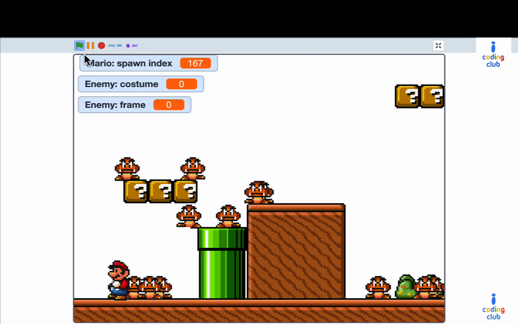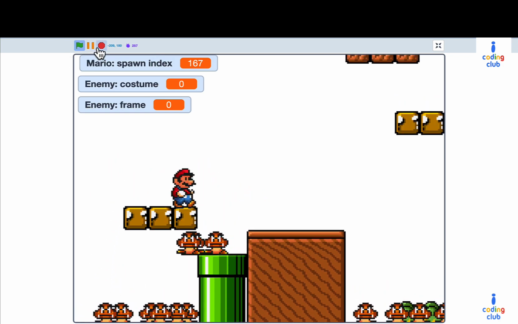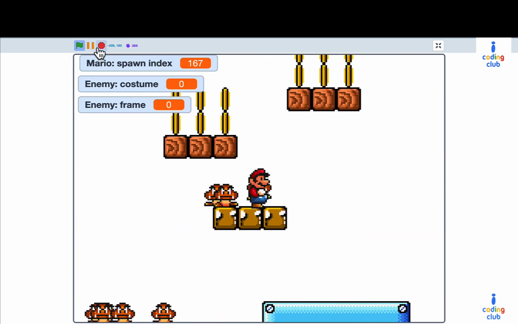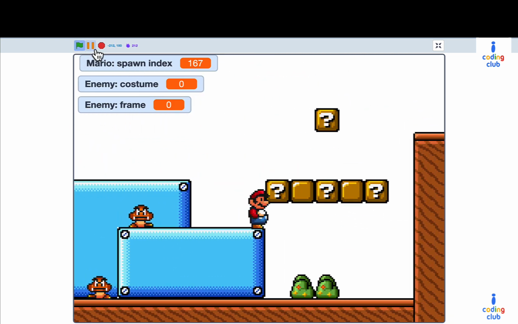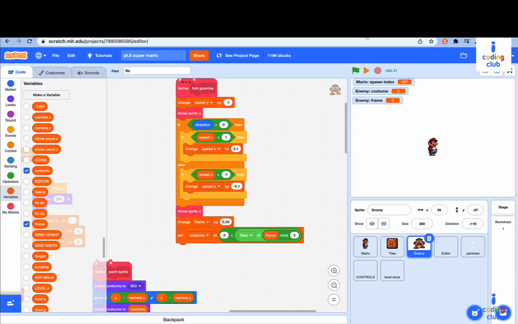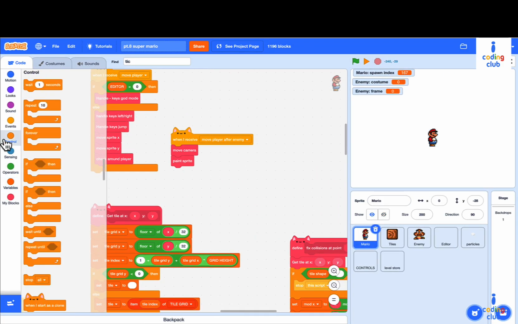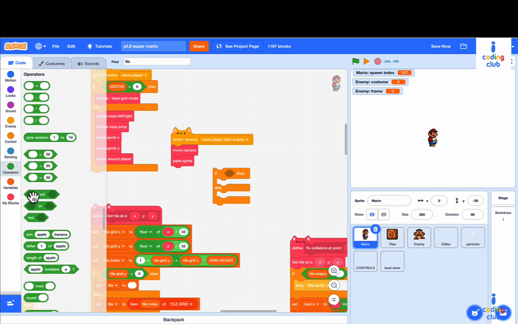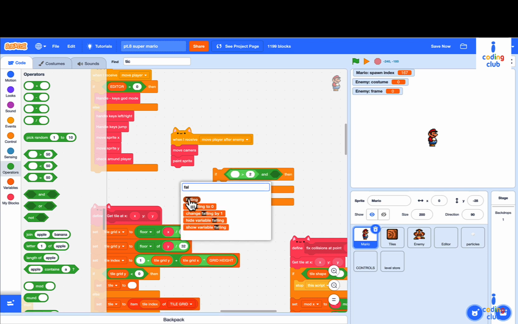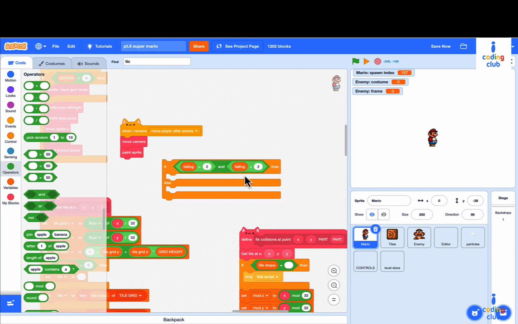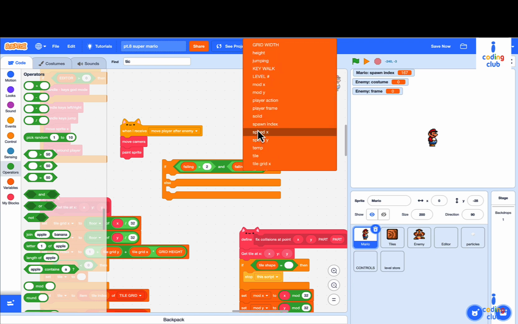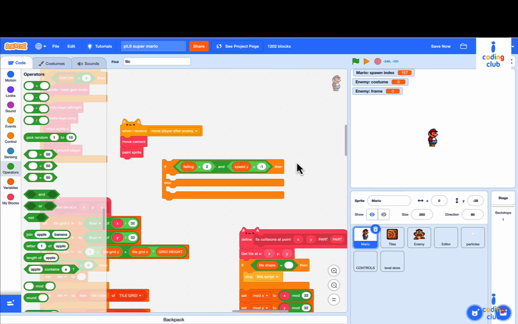Good. Now let's add the ability to squish a Goomba. So let's do it. In the Mario sprite, let's drag out if else, and check if falling is greater than 2, and speed y is less than -1.